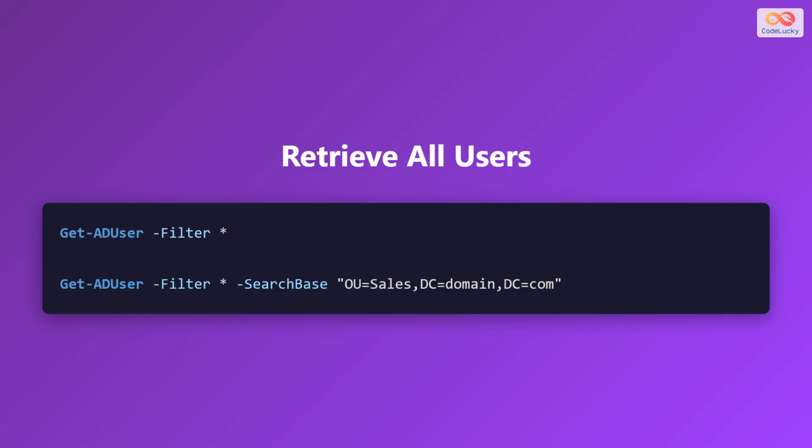To retrieve all users in your Active Directory, you use the Filter parameter with an asterisk. The asterisk acts as a wildcard that matches all user objects. You can also narrow down your search by using the SearchBase parameter to specify a particular organizational unit. For example, if you only want users from the sales department, you can set the SearchBase to OU=Sales,DC=domain,DC=com. This is extremely useful when working with large organizations that have users organized in different organizational units.